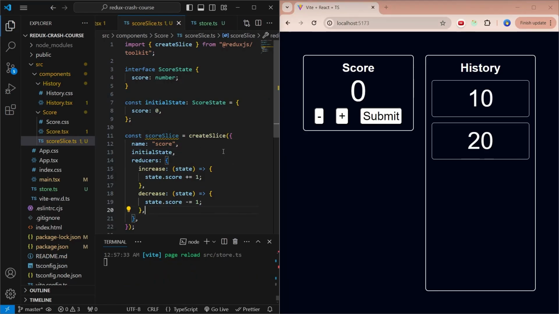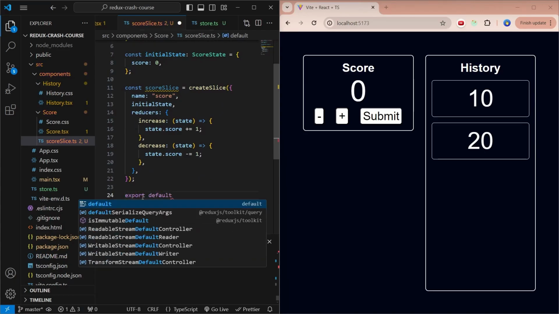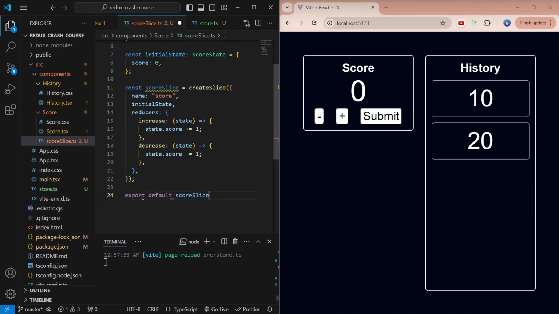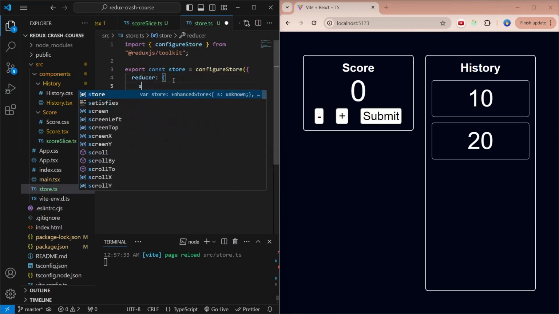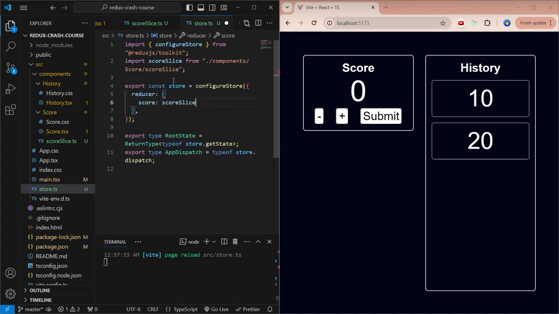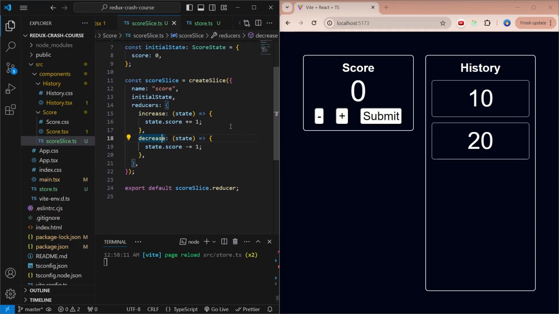So we have the slice defined and we have the reducers related to it defined as well. Now we just go to the bottom and we'll say export default scoreSlice.reducer, and that exports the reducer, and we connect it by going into store.ts and saying for score use the score slice, and save that. And automatically your score is connected to the store. Now Redux knows that we're keeping track of something called score, and it has two operations, increase and decrease, which it can handle, and those will change the values and how.